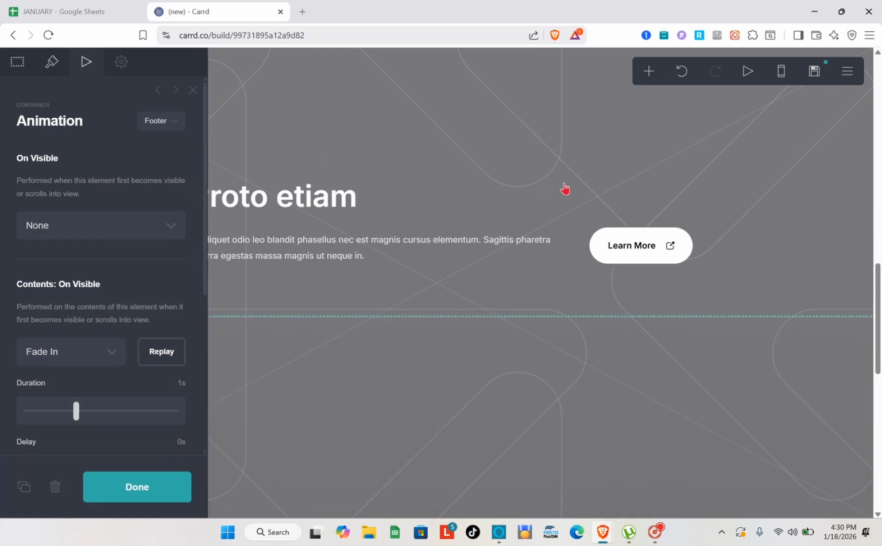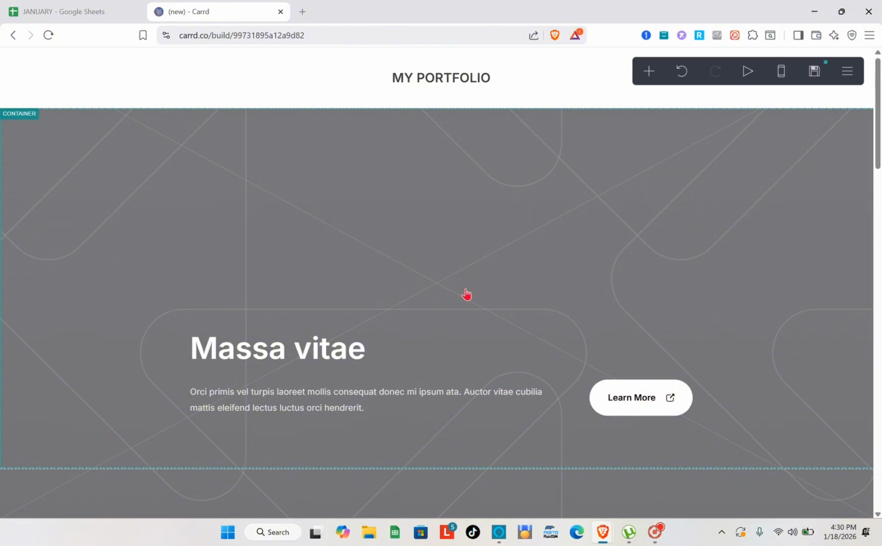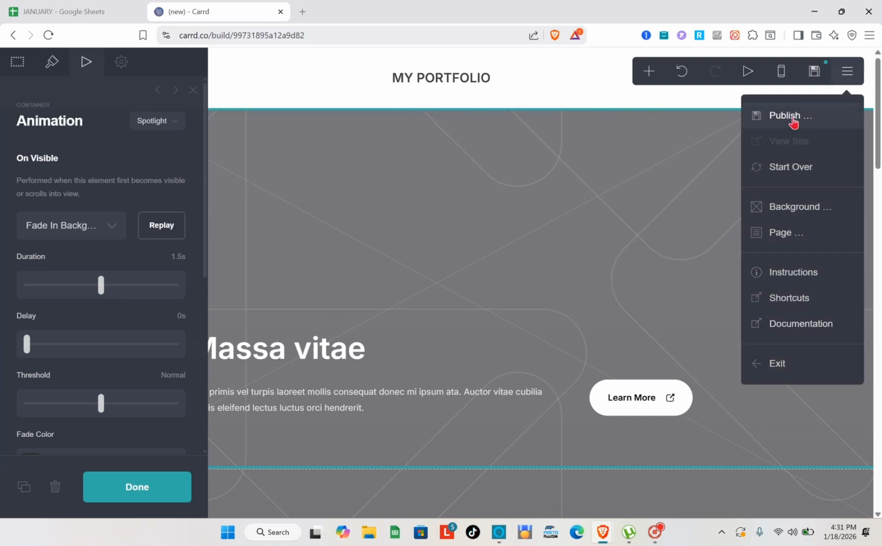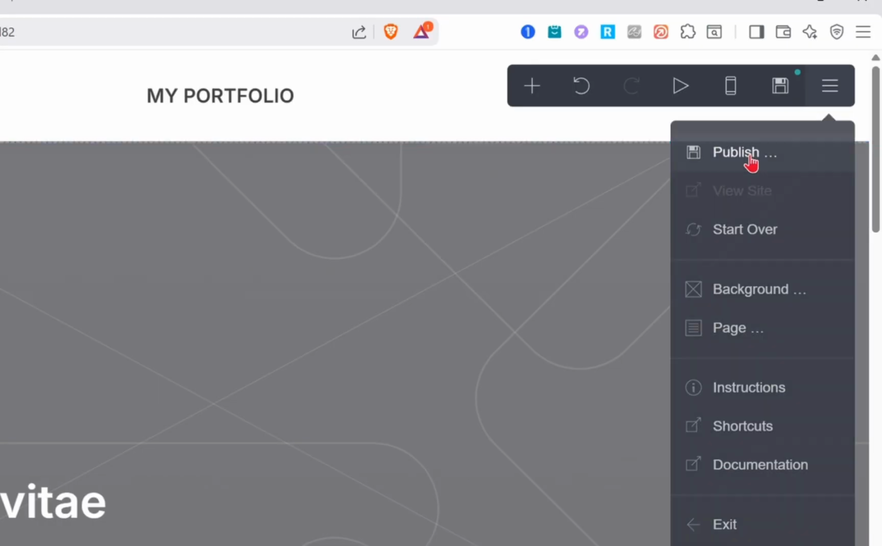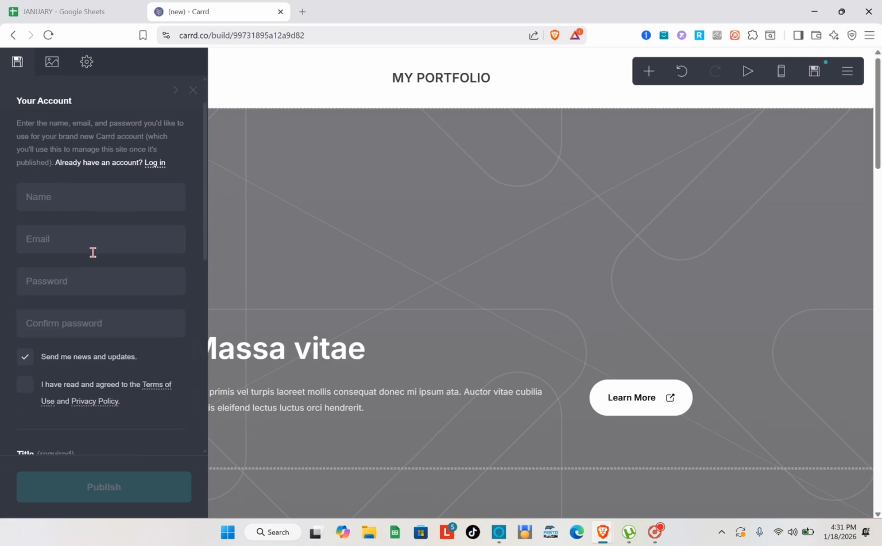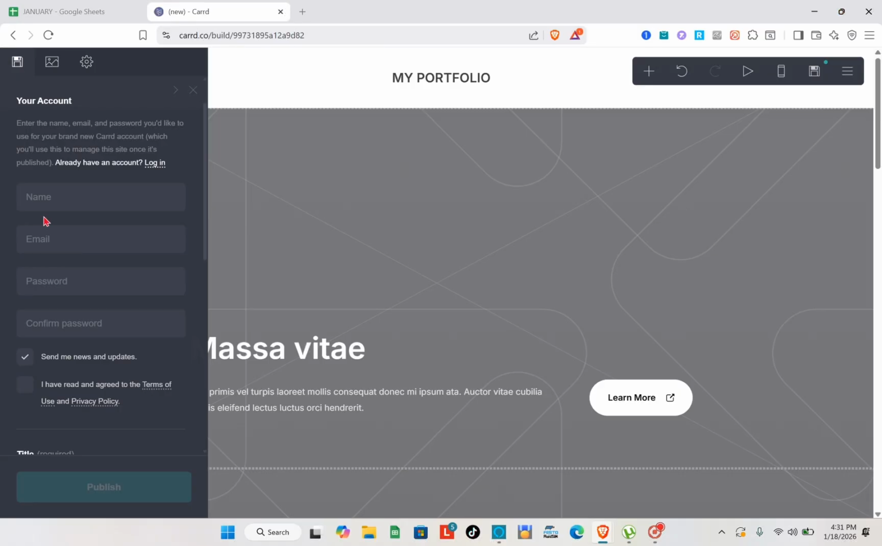Once you are done customizing your website, say for example, we are done adding all of the elements that we need for this portfolio, of course, make sure that you have added your background. After that, you just have to simply tap on the publish option. But of course, again, in order for you to publish your website, you have to create your account. Since we did not sign up for an account earlier, we are going to do that right here. All you have to do is enter your name, your email, and the password you'd like to use for your brand new account, which you will use to manage this site once it is published.